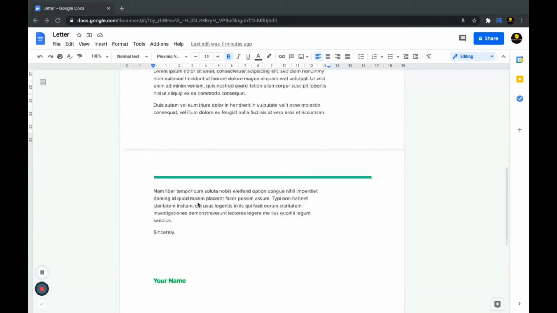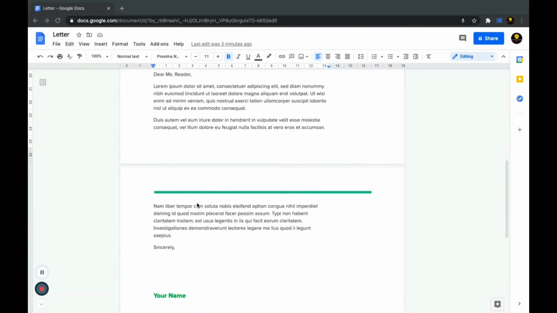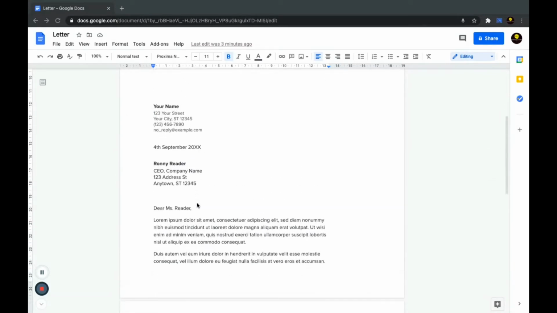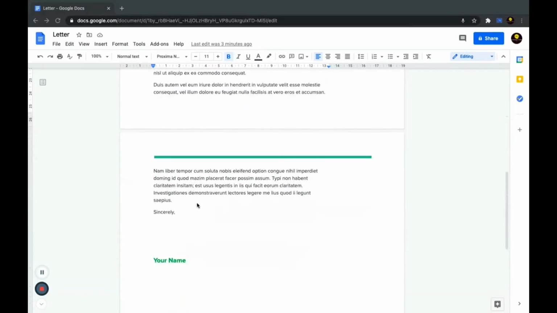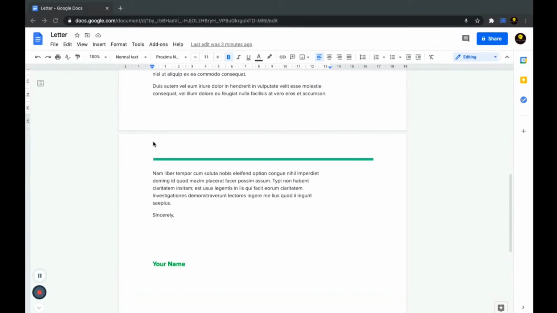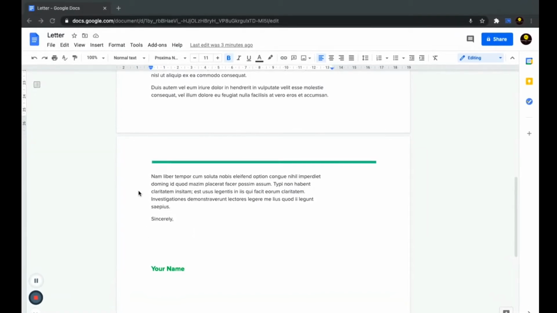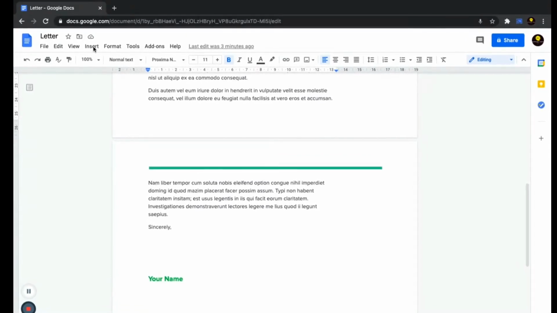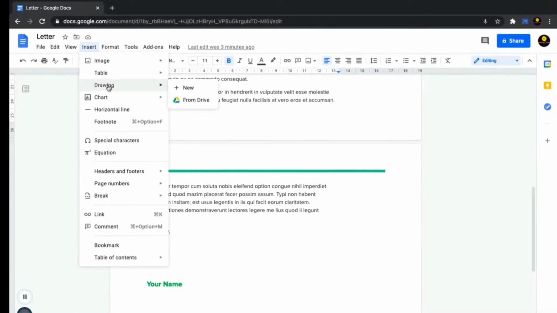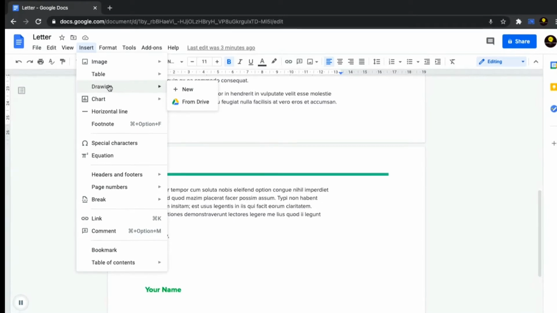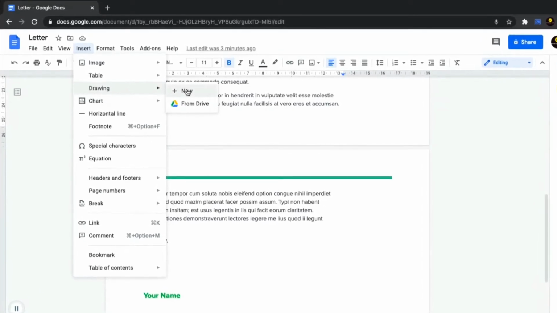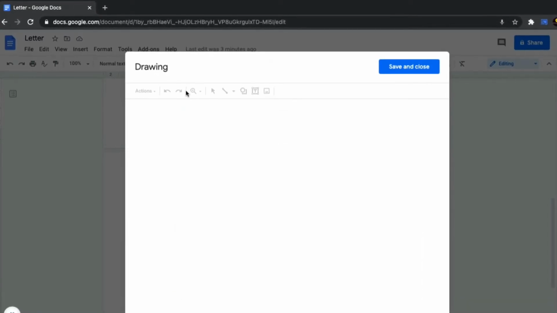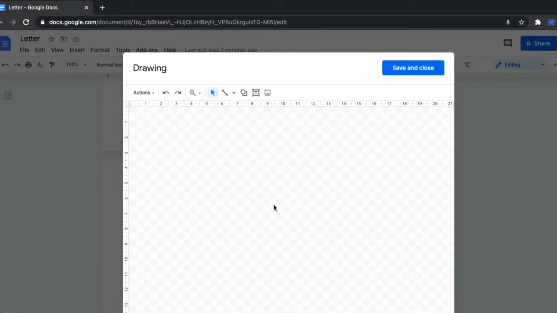So let's start. You can see here I have just a template of a letter in front of me, and I'm going to show you how to add in a signature by using the drawing tool. The first thing you want to do is go to the insert option at the top here, and you can see there is an option for drawing. Let's tap on that and tap on new. We'll give that a second to load.